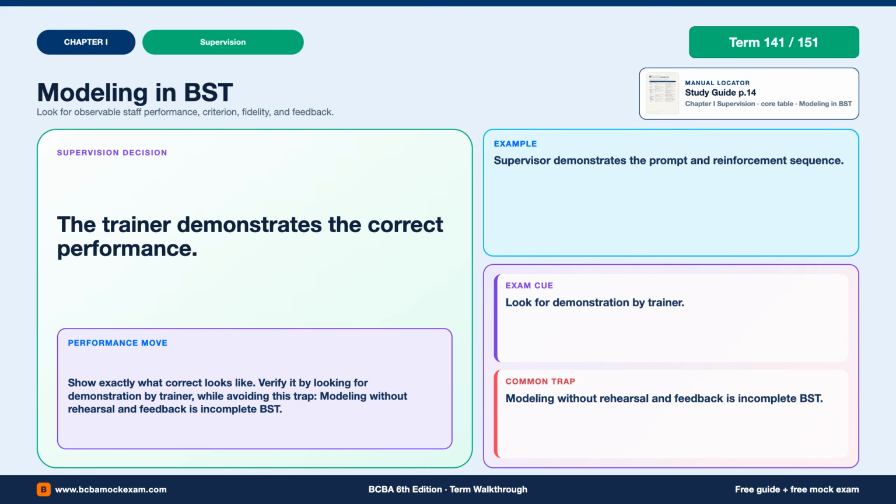Here is how that shows up in practice. Supervisor demonstrates the prompt and reinforcement sequence. The decision point is practical. Look for observable staff performance, competency checks, fidelity data, and feedback loops. The clue is demonstration by trainer. If you need one line, use this. Show exactly what correct looks like.